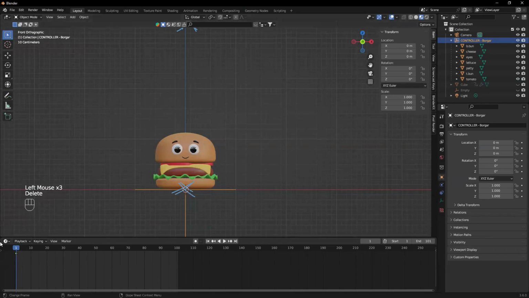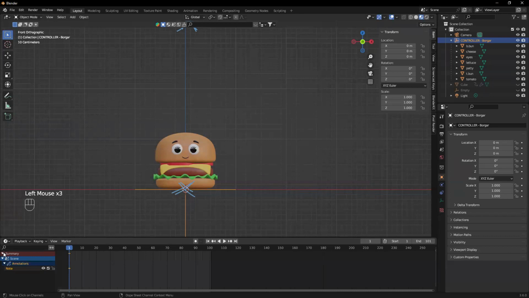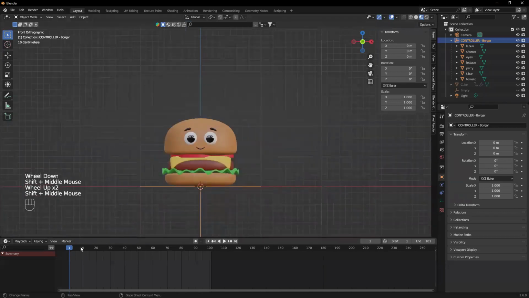Delete naman natin ito. May nadadagdag na keyframe. Ano itong keyframe na to? Teka lang. Ano ba itong keyframe na to? Sa annotations ko pala to. Never mind. Delete natin yan. Okay. So, add na muna tayo ng keyframe.